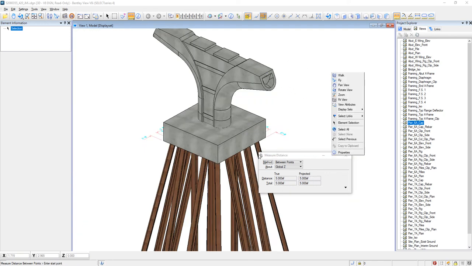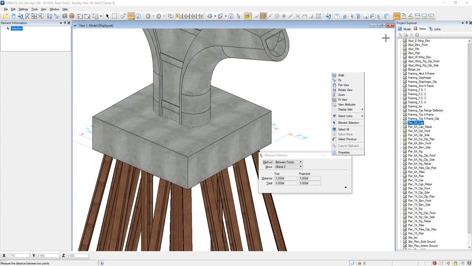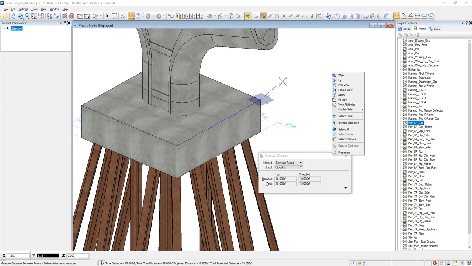So again, let's give an example of that. Let's measure the length of our footing. So the 2 points I'm selecting are at the same elevation, so the true and projected distances are the same. One thing to note, the SF actually stands for survey feet, so it is a distance measurement. It's a little confusing because some may think that's surface or square feet, but it actually stands for survey feet.